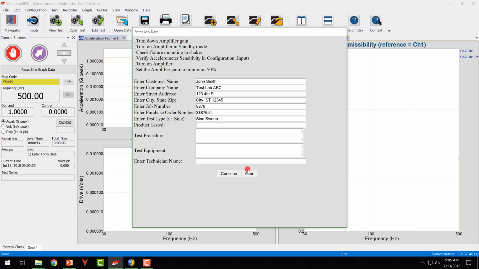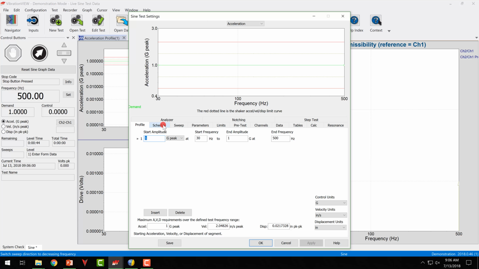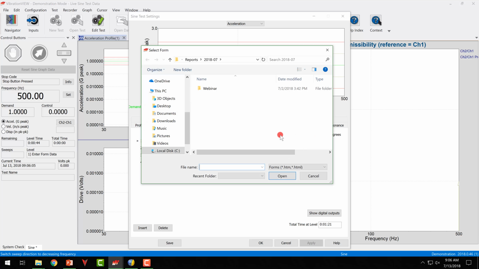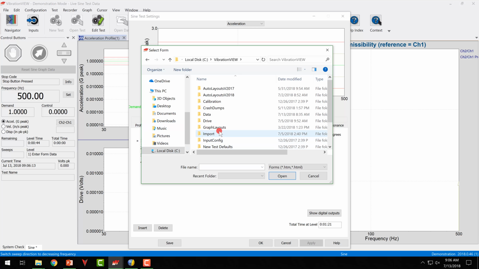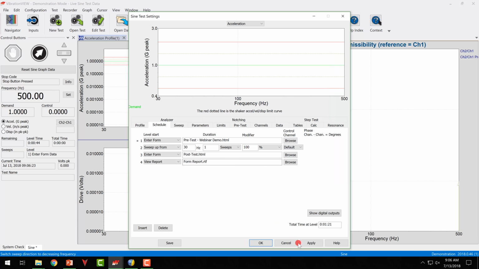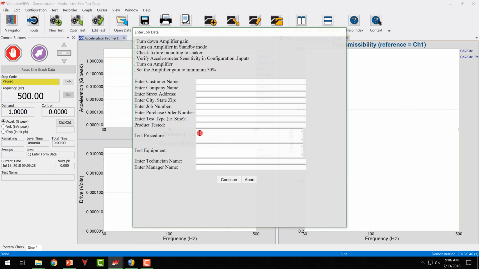Oh, and see, I entered the wrong form, so we're going to abort this test, change it, because I'm still using my original form, so I didn't have my manager name in there. So we have to go to C, VibrationVIEW, templates, sign, forms. Now start my test, start it over, and now I have that manager name.